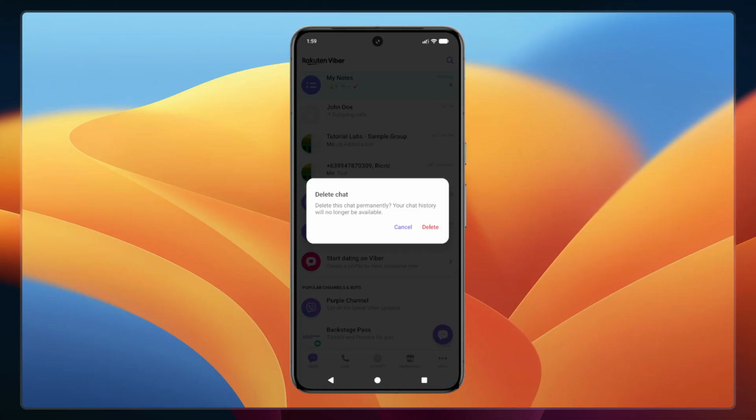Once you tap Delete Chat, a confirmation message will appear on your screen. This is Viber's way of making sure you really want to delete the conversation, as this action cannot be undone. The confirmation prompt prevents you from accidentally removing important conversations that you might want to keep.